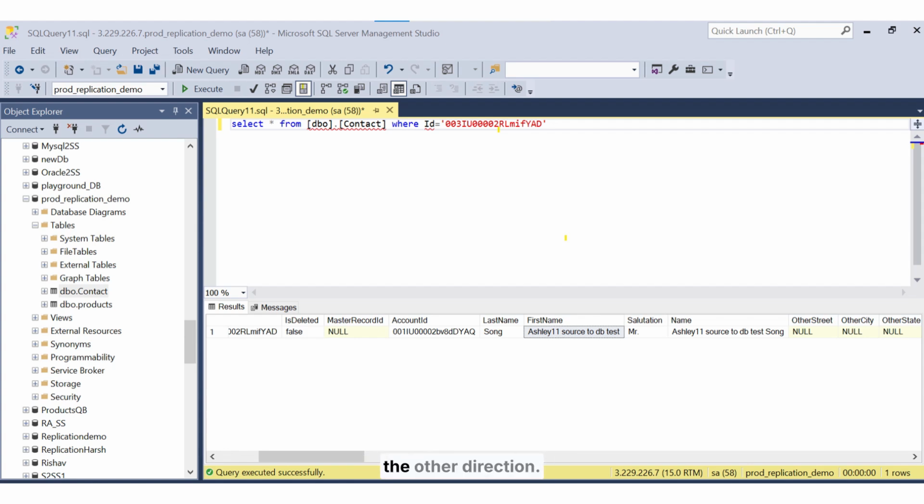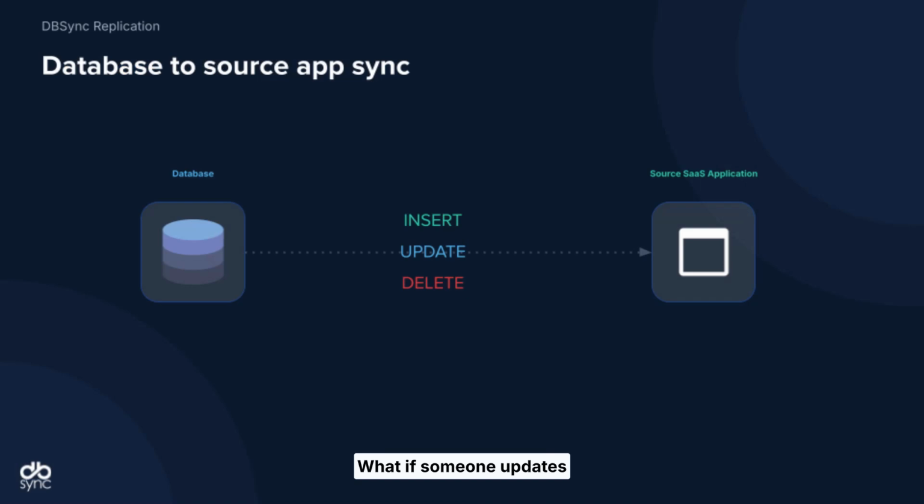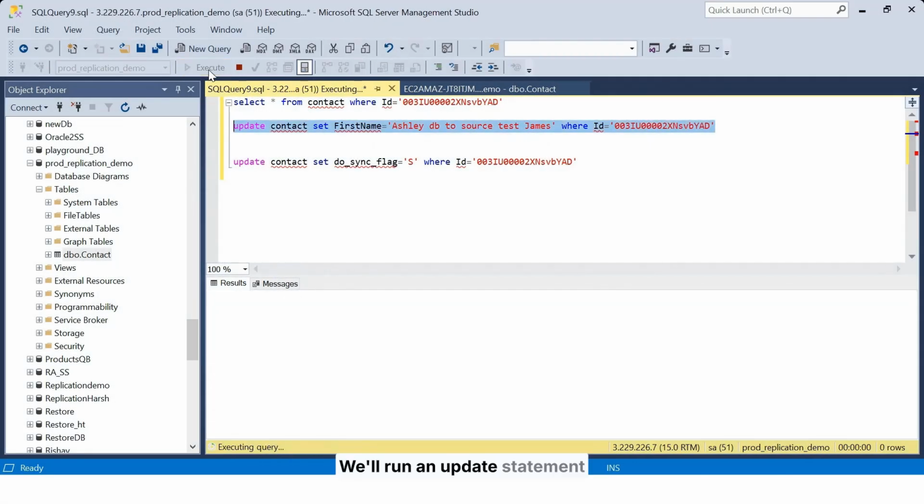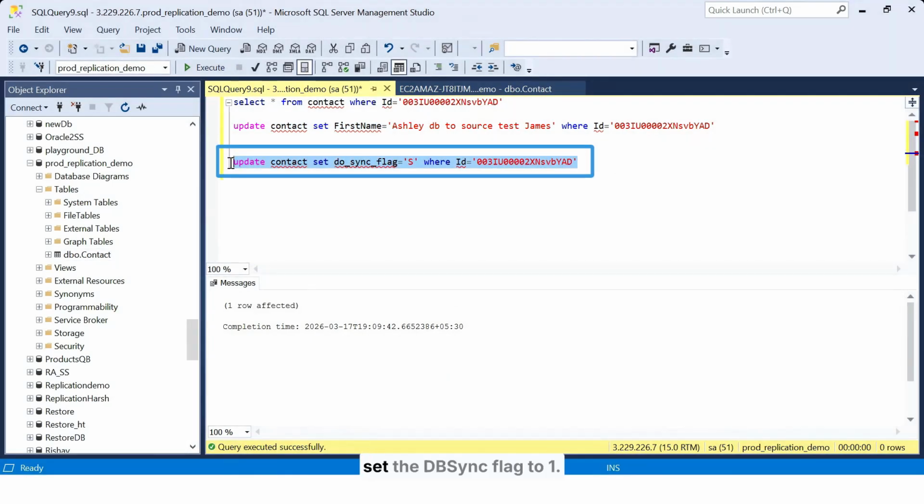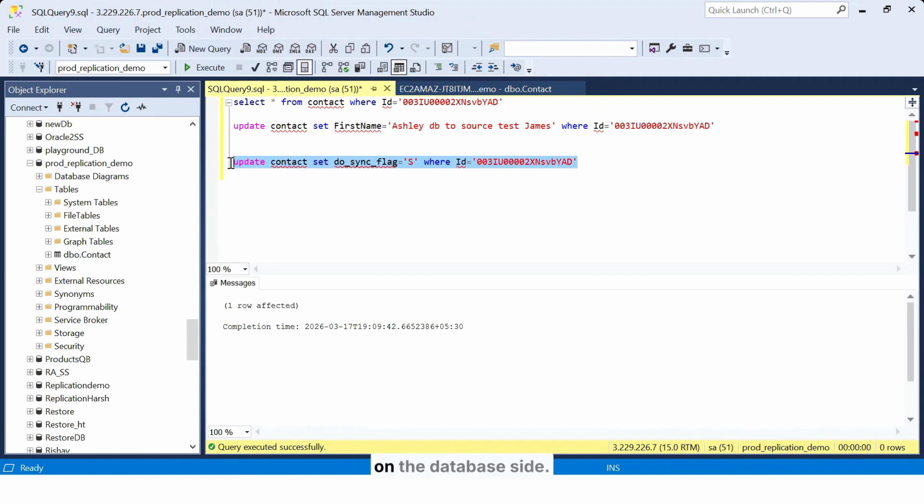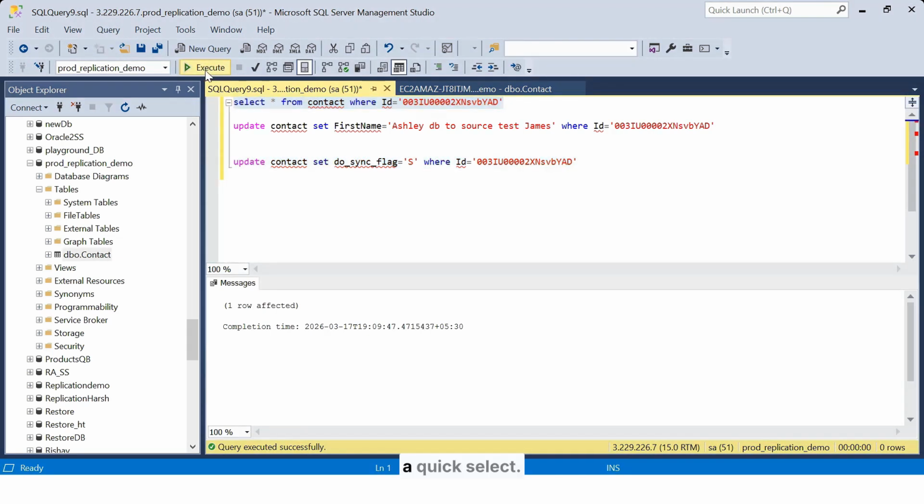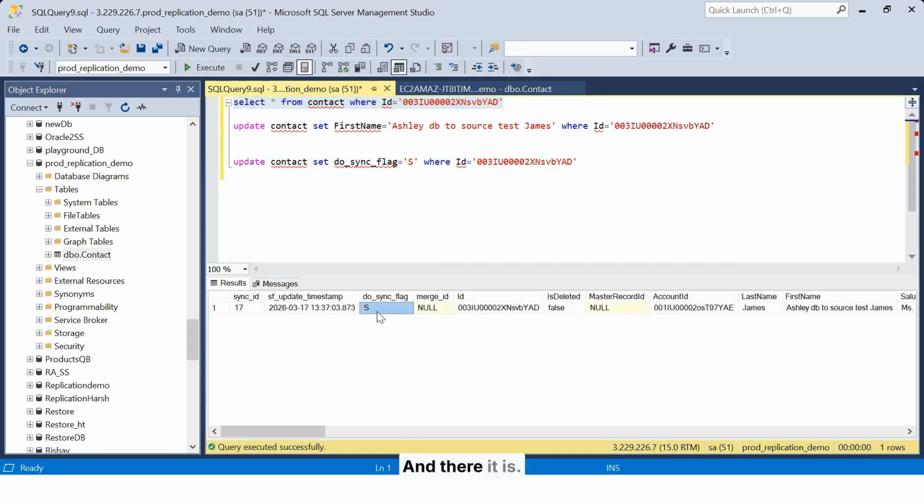Now let's go the other direction. What if someone updates a record directly in the database and you need that change pushed back to Salesforce? We'll run an update statement here, changing the first name. And critically, we also set the DBSync flag to 1. That flag is what tells DBSync, hey, this record was modified on the database side. Pick it up on the next sync. Let's verify with a quick select. And there it is. The first name is updated, and the flag is set to 1.